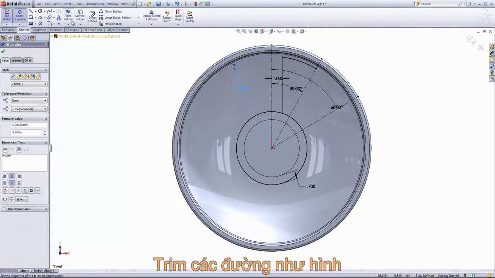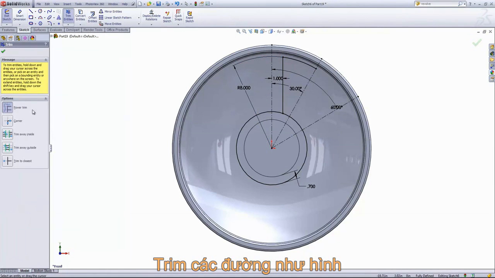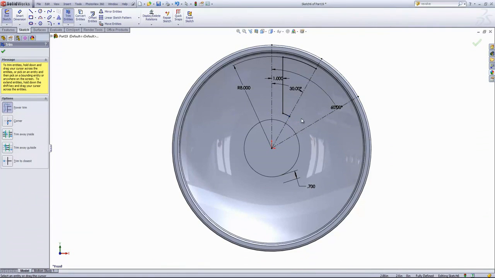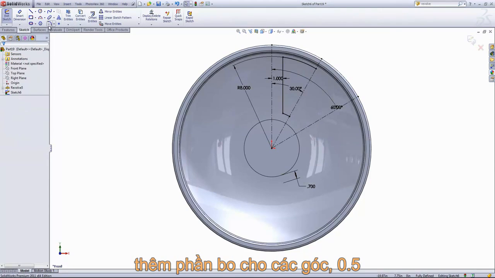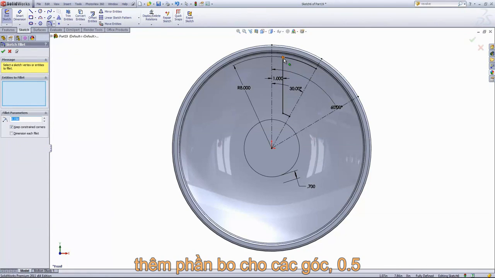From there, I'm going to use the trim entities and once again the power trim to remove out the excess portions of that profile. And then we want to use the sketch fillet tool to add in fillets at these 2 corners. And those are going to have a radius of 0.45 inches.